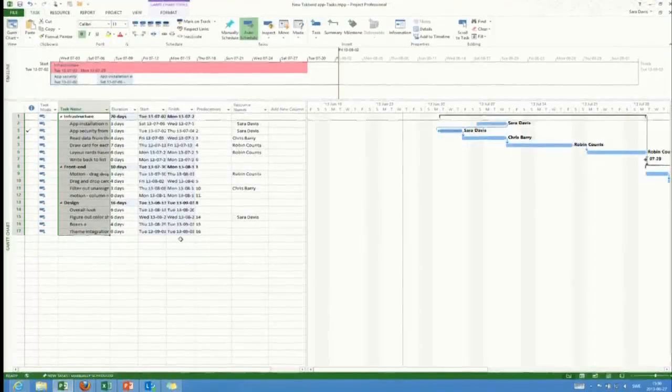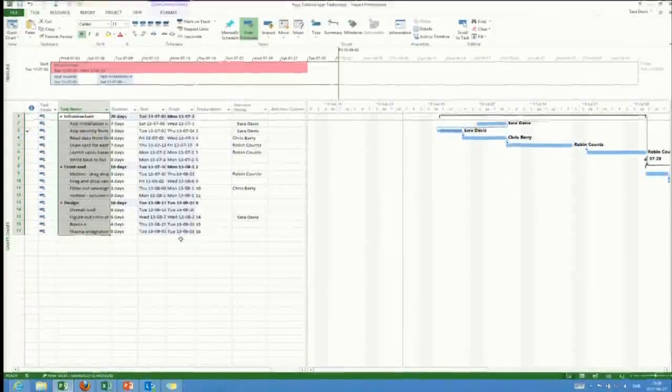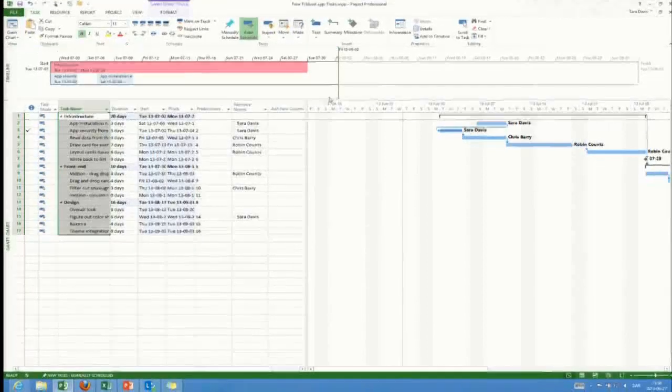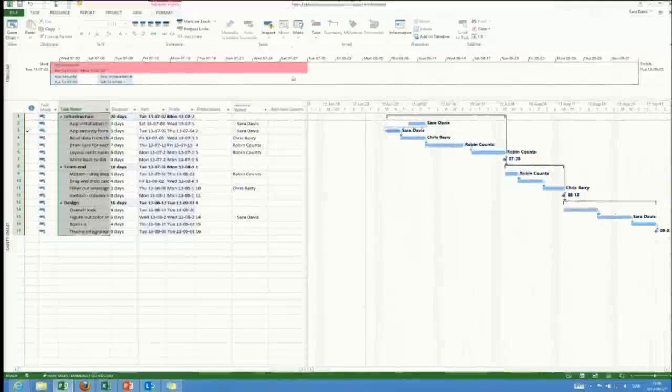And some other things regarding Project 2010, as I said before, my mouse stopped working with me. Thank you very much. Thank God this is a Lenovo. I have a little steering pin here.